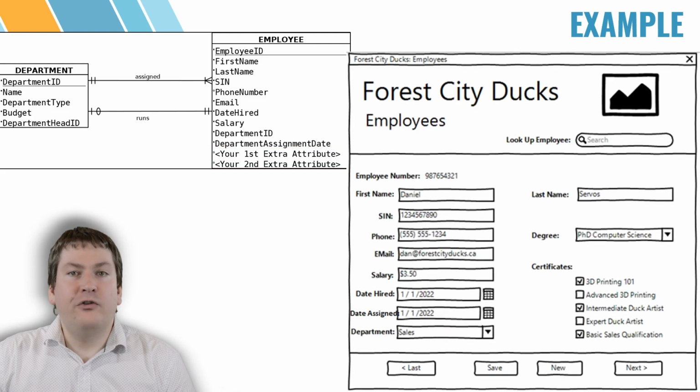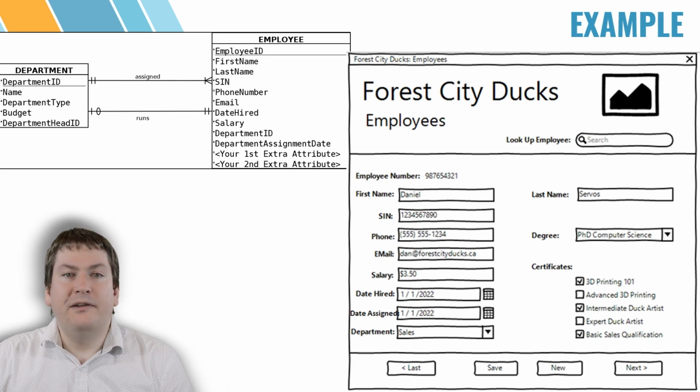Our goal here is to create something that looks like this, and it can be drawn by hand. That would be a drawing of what the form might look like. Once again, I want to make it crystal clear that you don't have to make this as an actual application or an actual Microsoft Access form, just a drawing of it. It should include inputs for each attribute and show some example data. Here we can see I have inputs for first name, last name, SIN, phone number, and so on, with some example data shown in each of them. Every attribute from your employee entity should have an input of some kind in your drawing.